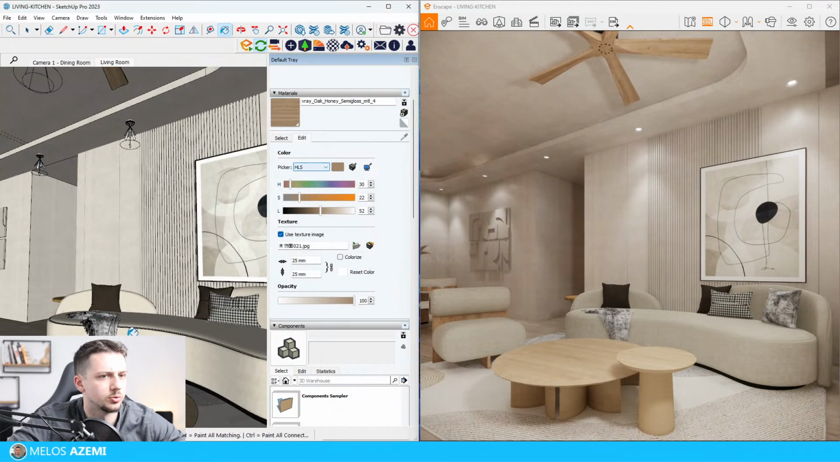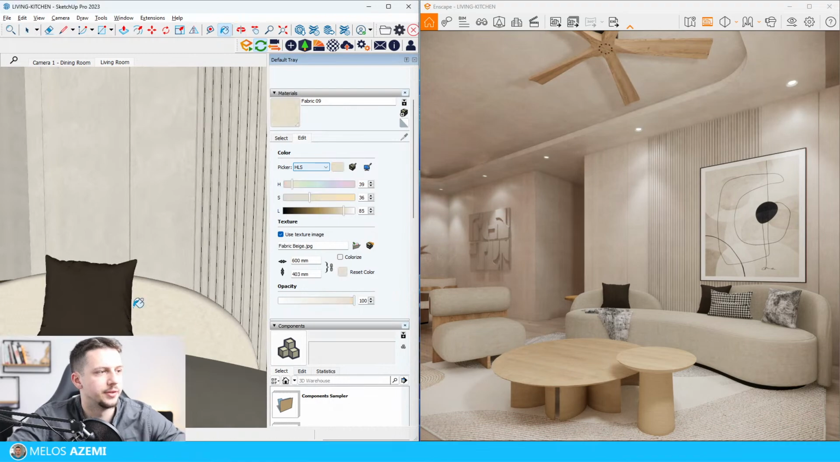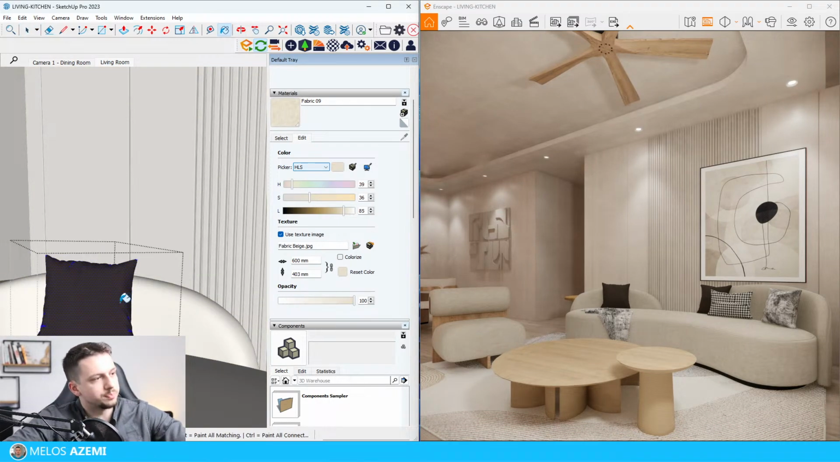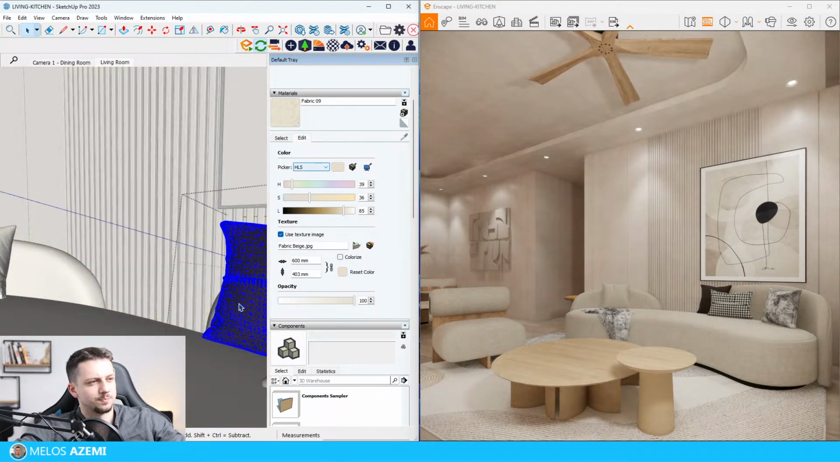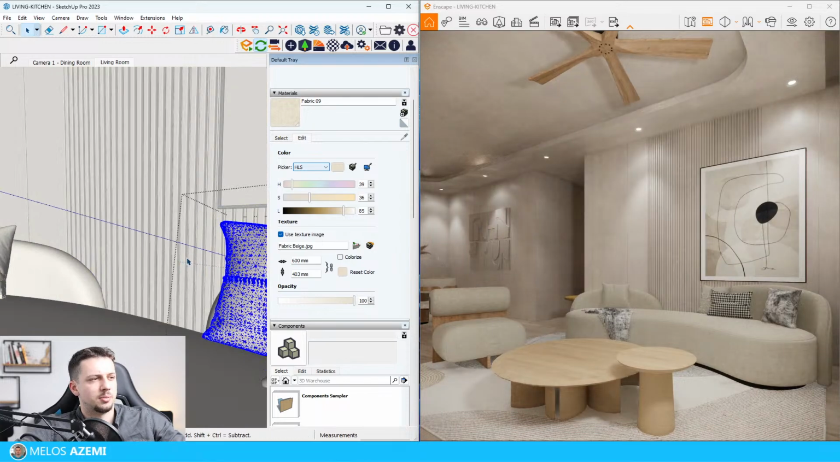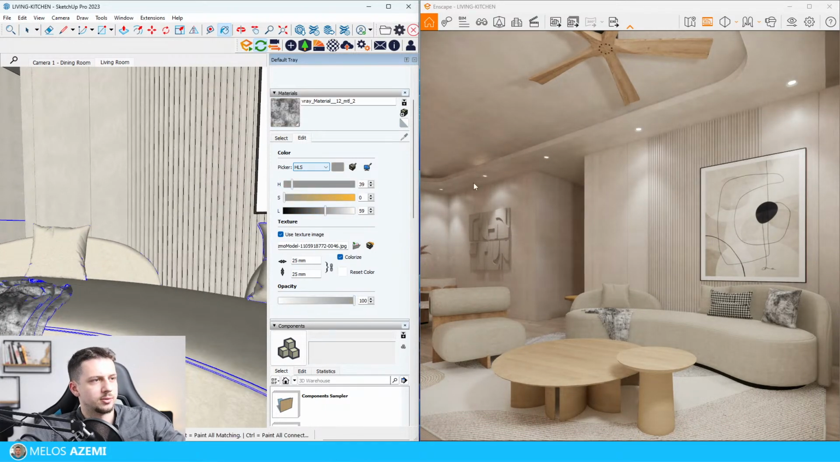I think these pillows also need the same material as the actual sofa. So I'm going to go inside the group. I'm going to select it. I'm going to apply it. I'm going to do the same for this as well. And then I'm going to need to make this material a bit like, I don't know, dark red, something like that. Like a maroon color, I guess.